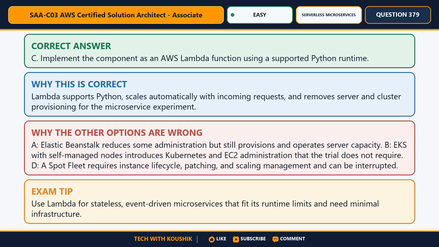Why are the other options not correct? A. Elastic Beanstalk reduces some administration but still provisions and operates server capacity. B. EKS with self-managed nodes introduces Kubernetes and EC2 administration that the trial does not require. D. A Spot Fleet requires instance lifecycle, patching, and scaling management and can be interrupted. Exam tip. Use Lambda for stateless, event-driven microservices that fit its runtime limits and need minimal infrastructure.